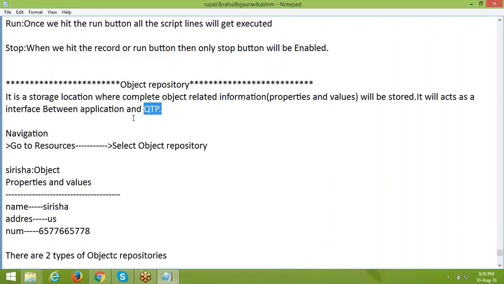So for the navigation, the total navigation is in the class notes, each and everything I have provided to you, no issue about that. So go to Resources and select Object Repository, right? Go to Resources and select Object Repository.